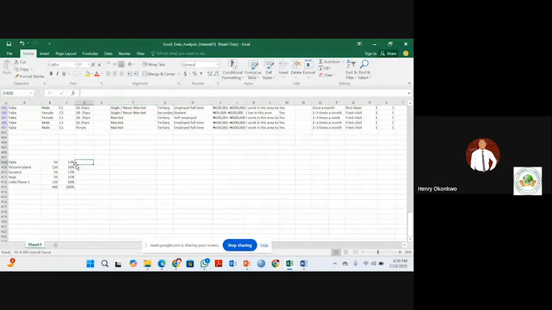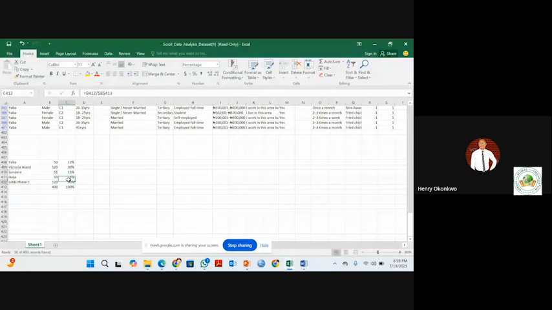So in this place, we can say that 13% of the people answered this question from Yaba, 30% answered from Victoria Island, 13% from Surulere, Ikeja is having 15% and Lekki is having 30%. So you are going to give an insight from here.